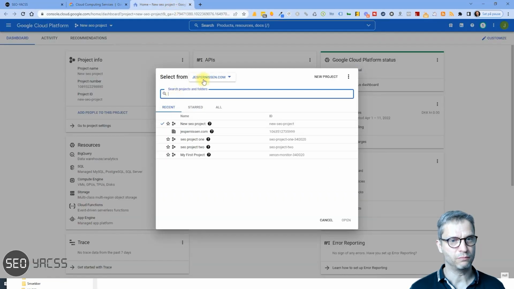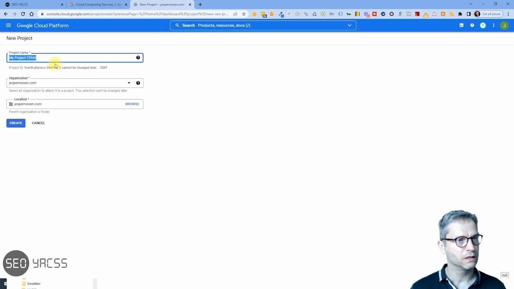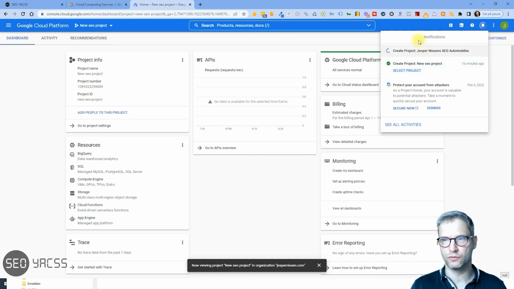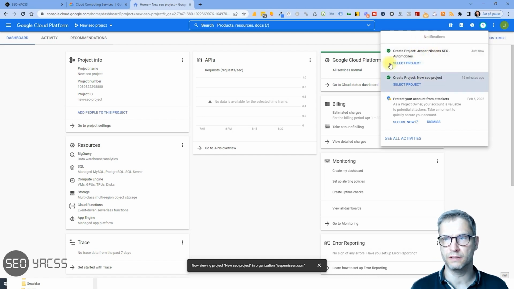So I will create a project, I click on the button called New Project. I will call it Jesper Nissen's SEO Automobiles. And organization, location, create. And now it's creating my project. And while it's creating, I'll just have to wait and it will tell me when it's done. Now it's done, so I will select the project.